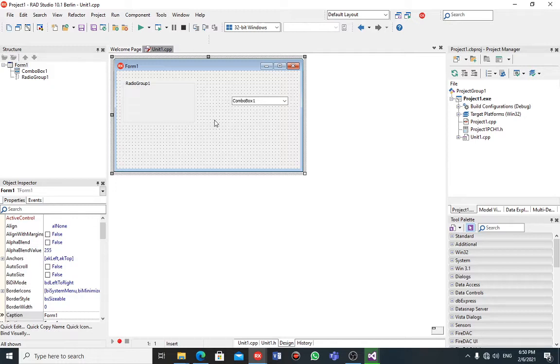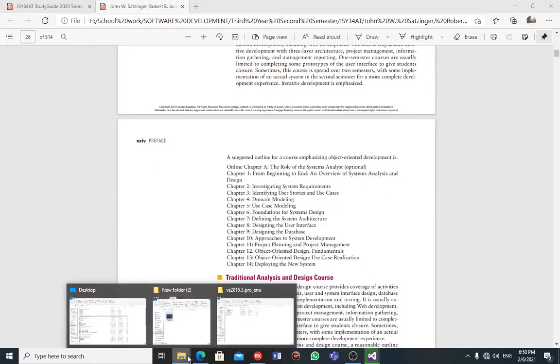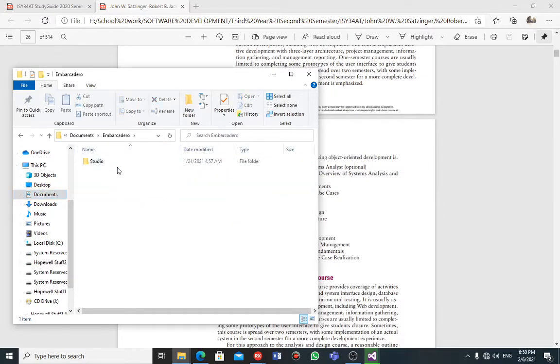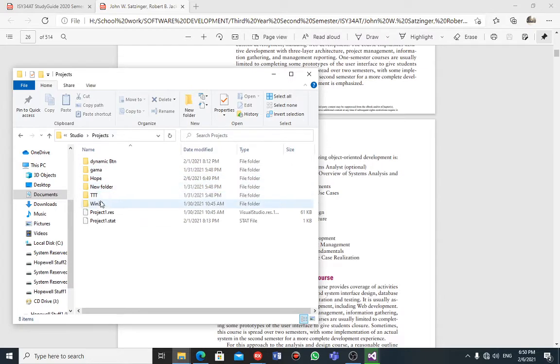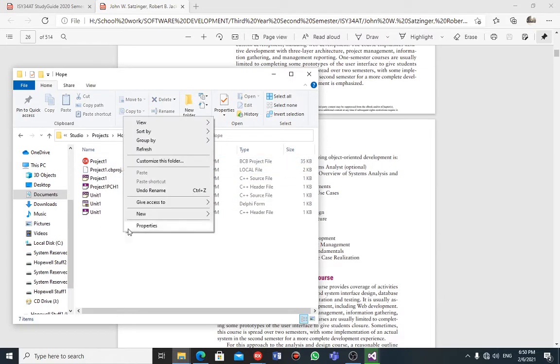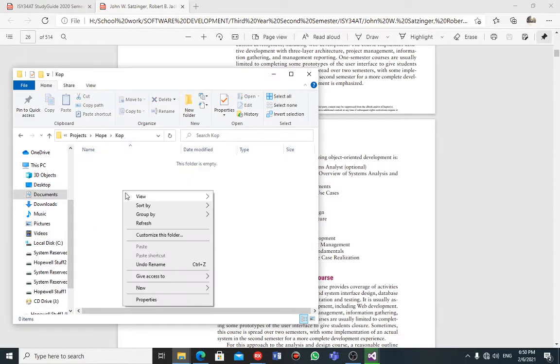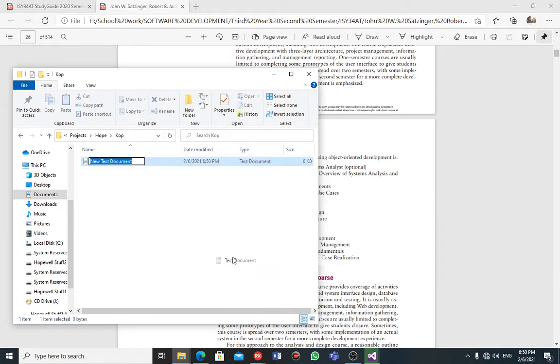Now I'll talk about clicking on any line. It could be a combo box, it could be anywhere, it could be a list box as well. For now I would like to go to where I saved my file. I think I've saved it under my documents, Embarcadero, and then projects. Here I would like to create another folder, and in this folder I would create a file.